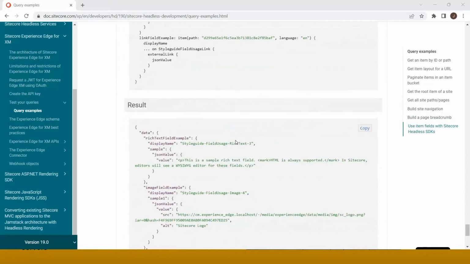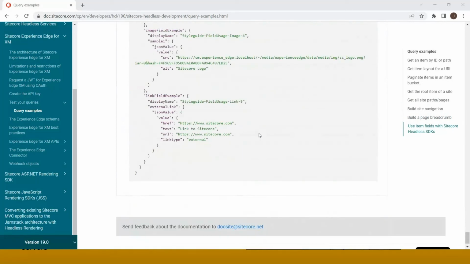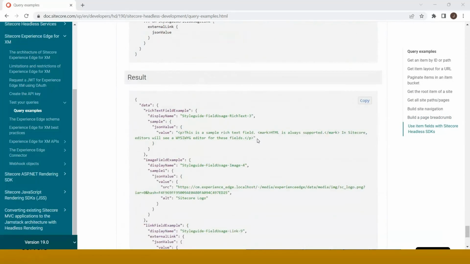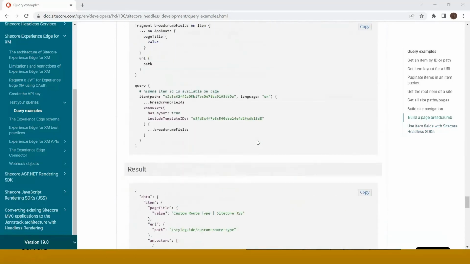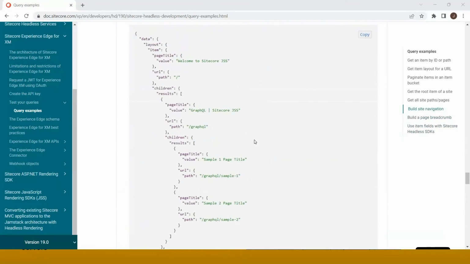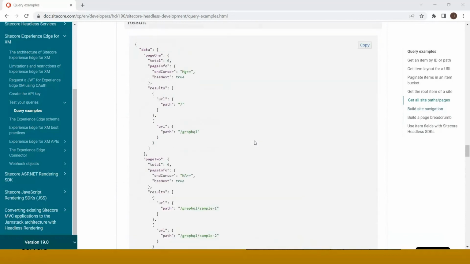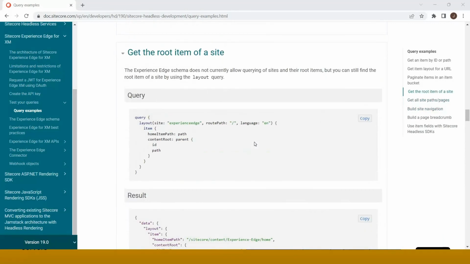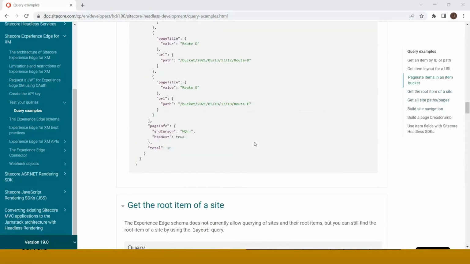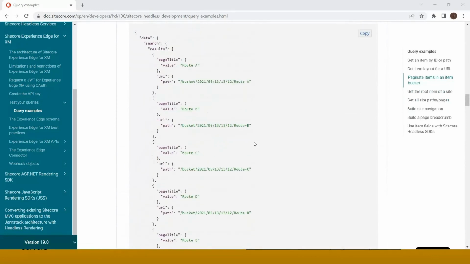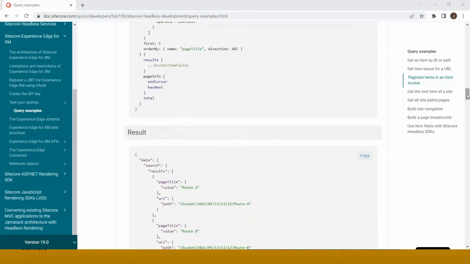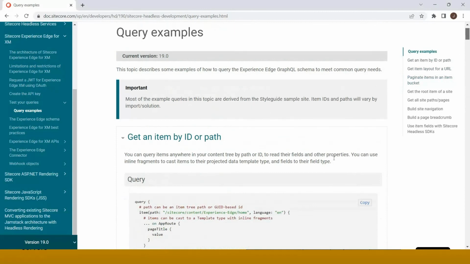I'm not sure about the certification, but if you are using GraphQL in your project, it's definitely going to help you. And in case there is any question in the certification related to this query and the result, it will also help us. Okay, so I'm sharing this link in the description. You can go through these queries.